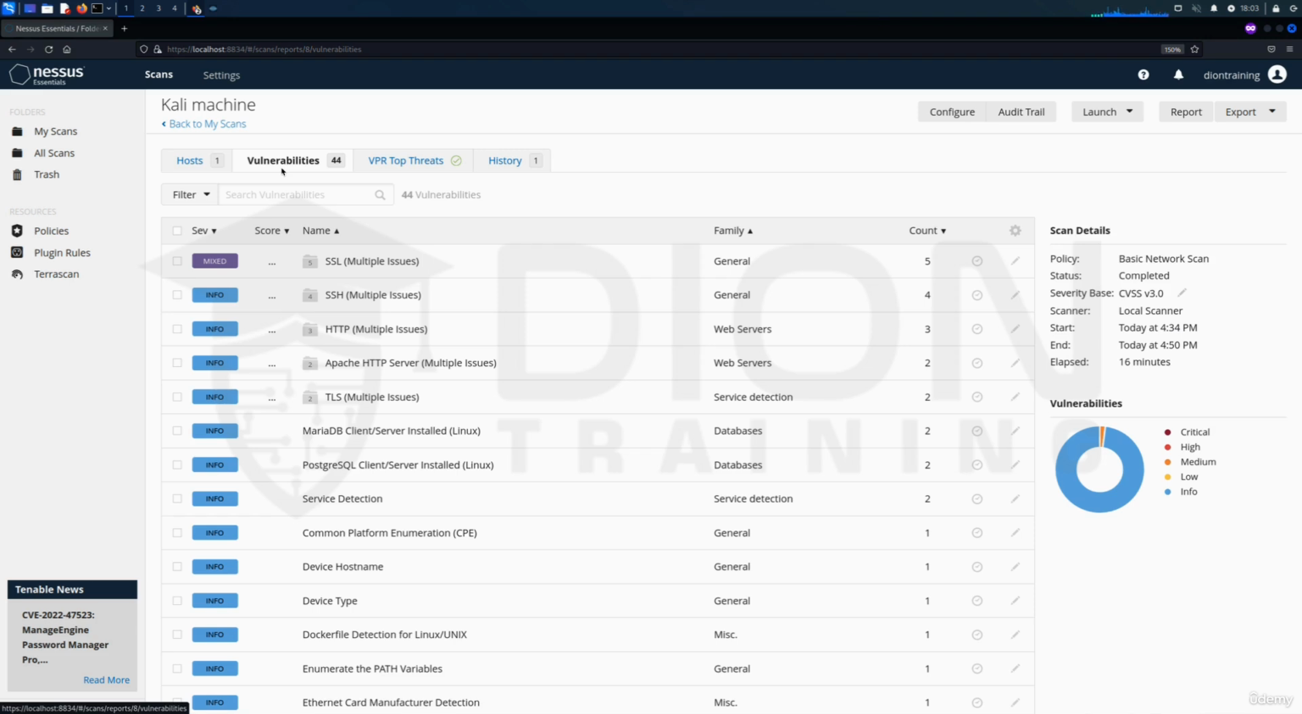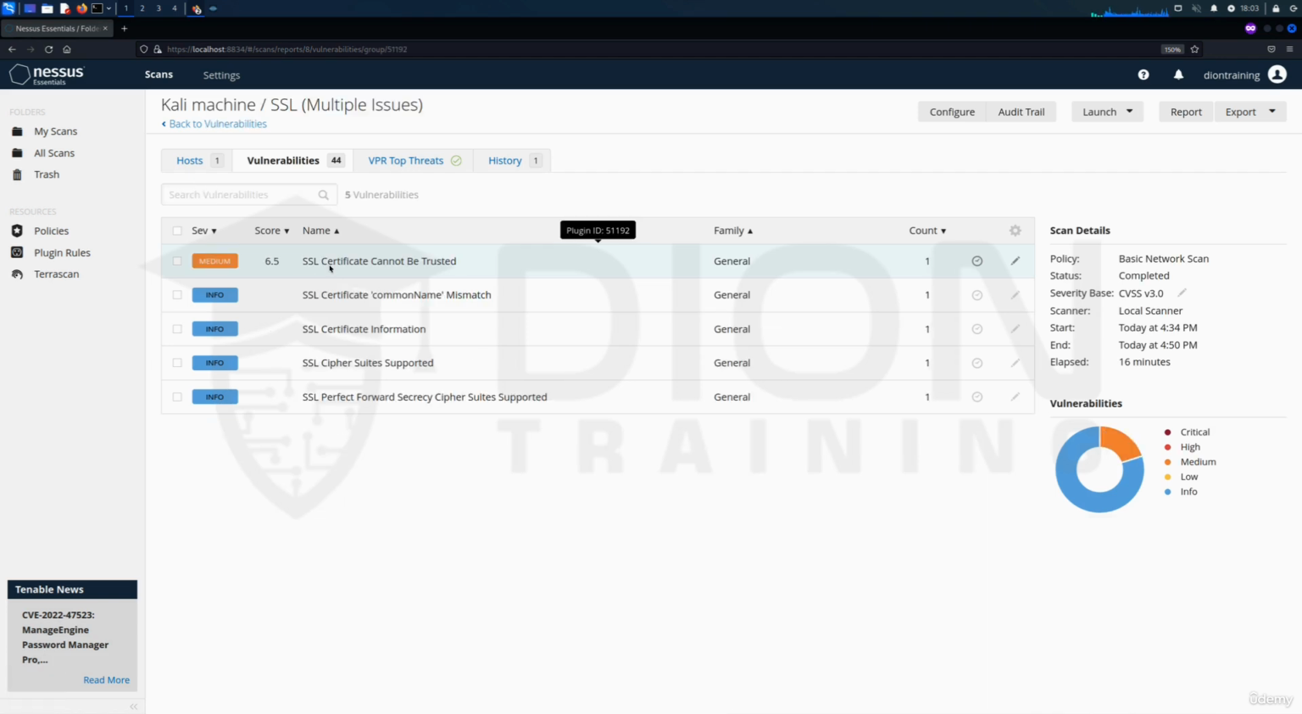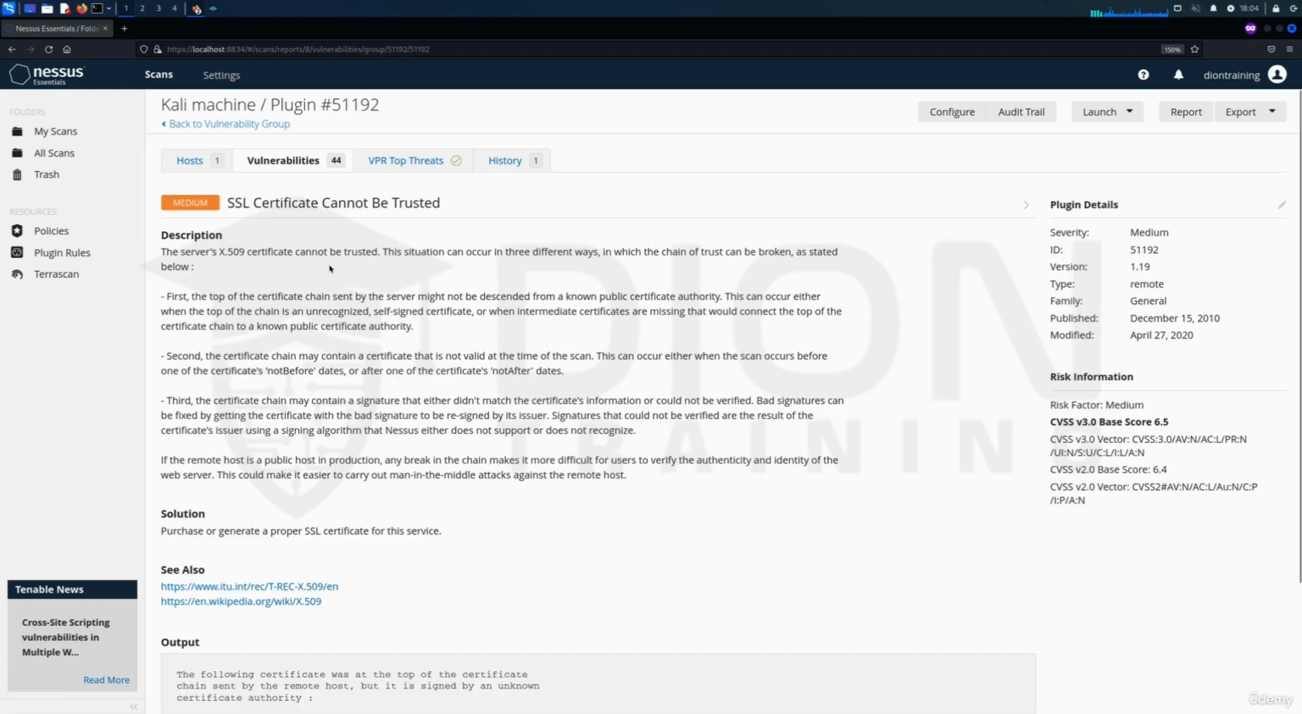When we look at the SSL one, you can see it says mixed, and the reason for that is when I click on this, it works almost like a folder. You can see there were 4 informational and 1 medium vulnerability. This is our first vulnerability that actually has a number or score associated with it. In this case, that's 6.5, giving us a medium classification. If I click on that, we can see the additional information.